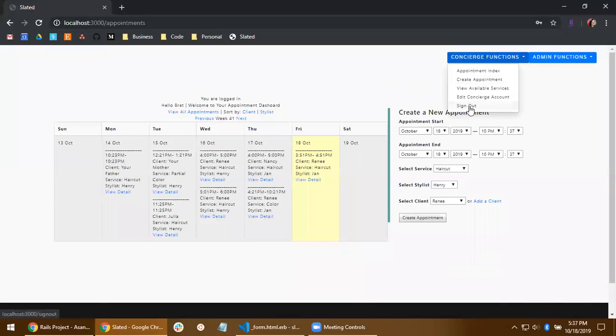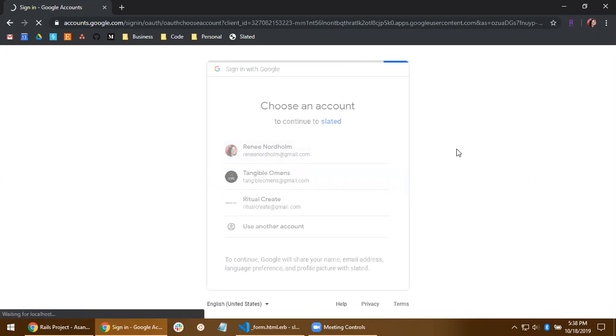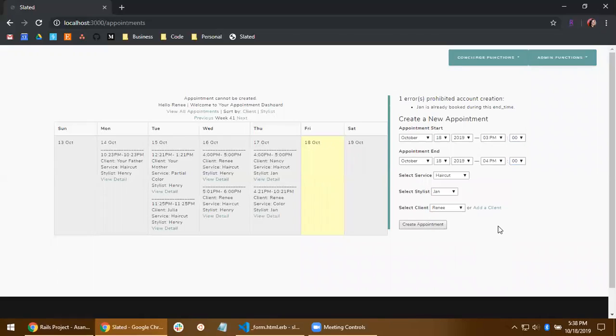I think that about covers everything. I'm not sure if I covered the validations with the appointments, so just in case, I'm going to go ahead and show that Jan has an appointment and that we cannot double book Jan. This is going to verify the stylist's current appointments and make sure that they are not already booked. And if they are, then it will not let us book that appointment.